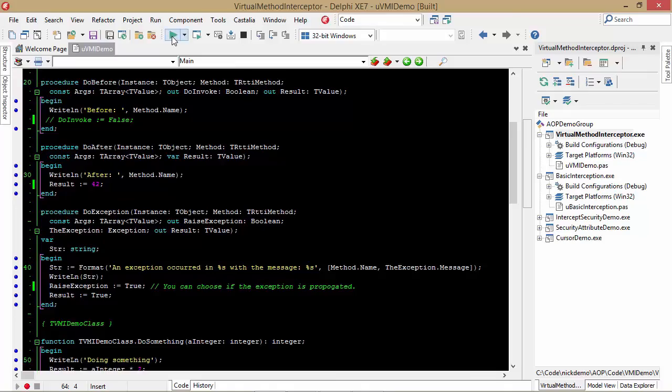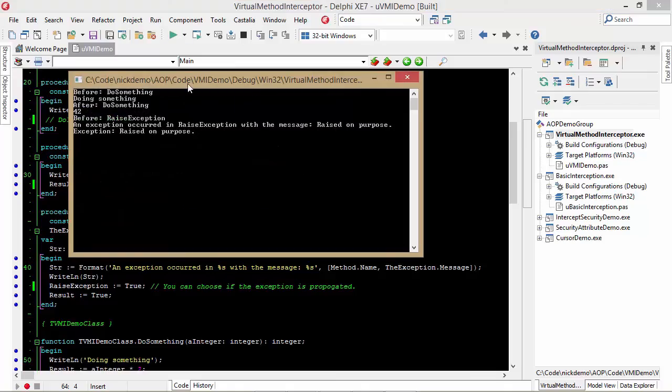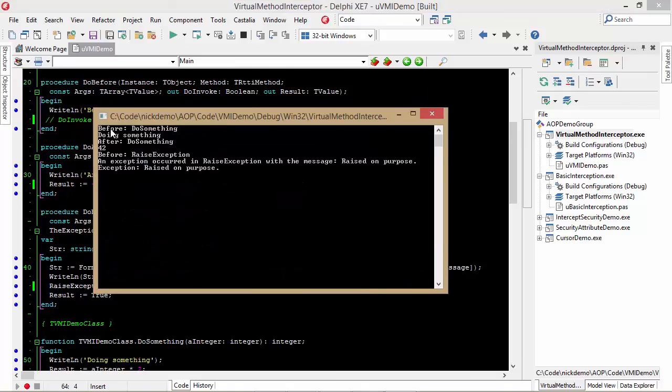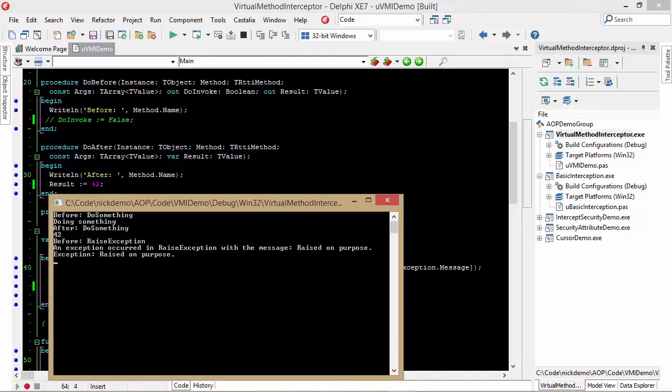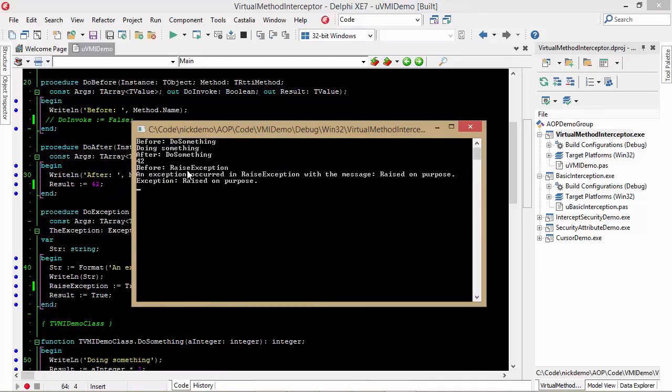So we'll simply run this, and you can see that yes indeed, before DoSomething, "doing something" is the message of what the DoSomething method actually does. And then after something has a result of 42. You can see we set the result in the DoAfter method. Then we went into the before RaiseException, and an exception was raised on purpose, and we simply pass that exception on to the OnException handler, which writes it out here.